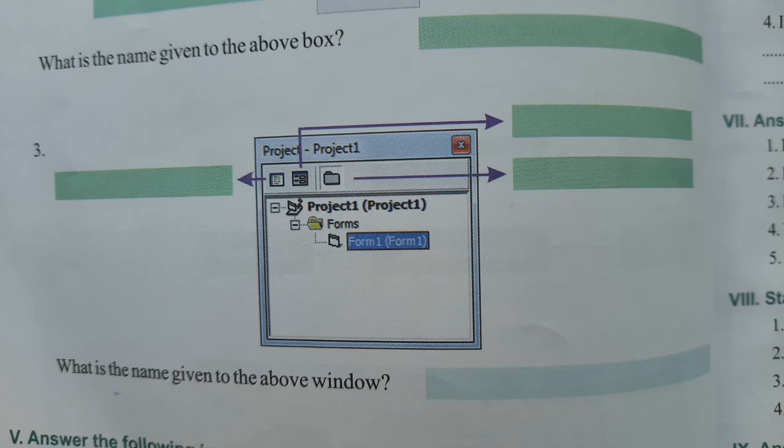The second answer is view object button, which is a form designer part. You can get it when you click this icon. The third one is toggle folders button. It is used to show what screens are opened in your project. You can see the names of the projects, and you can just right click it and open it. You can go to the corresponding screens in VB programming. So these are the answers, note it.